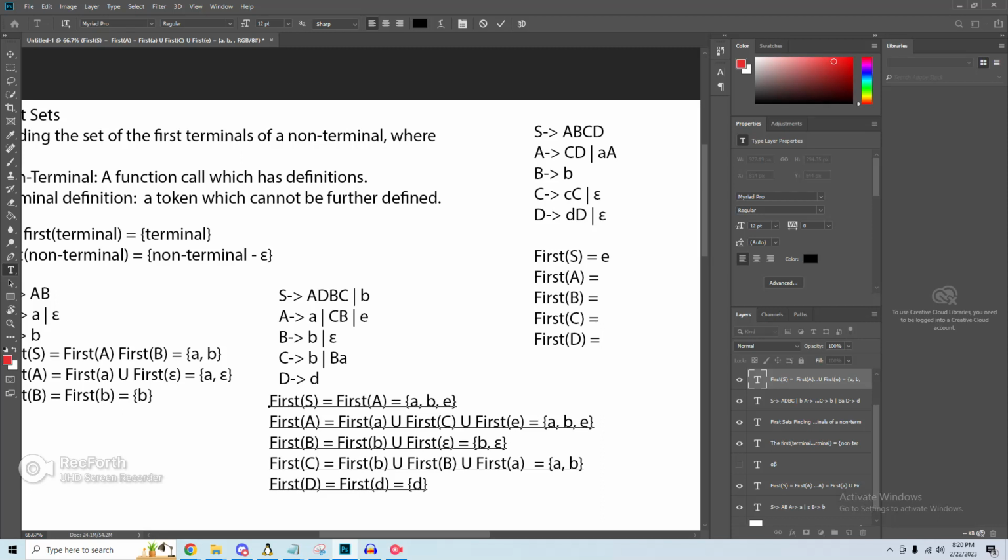If A were able to derive epsilon, then we would have to look at the first of D. And if D is able to derive epsilon, then we skip past that one as well and move on to B. And if B derives epsilon, in this case it actually does, then we would move on to the first of C. So you continue to iterate through your given option until you find a terminal, or until everything is epsilon. Only when everything is epsilon can you derive epsilon. In this case, we can't, so we do not add it to the list. And in our second set, we simply have the first of B, so we add that in.